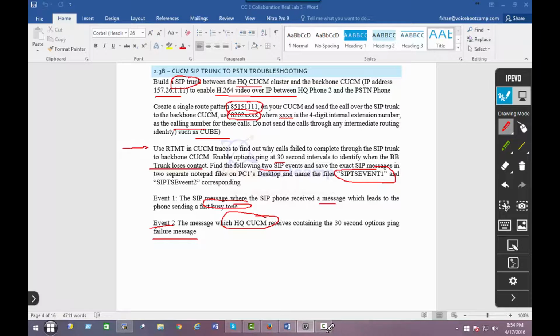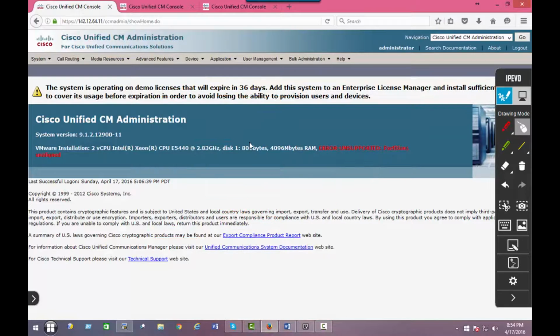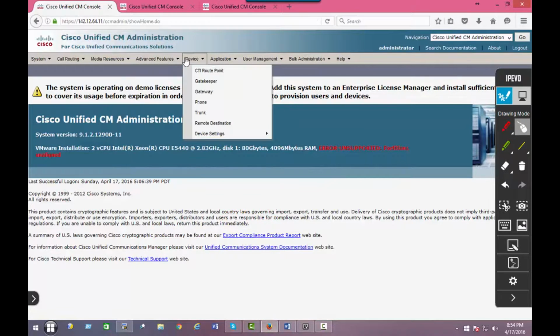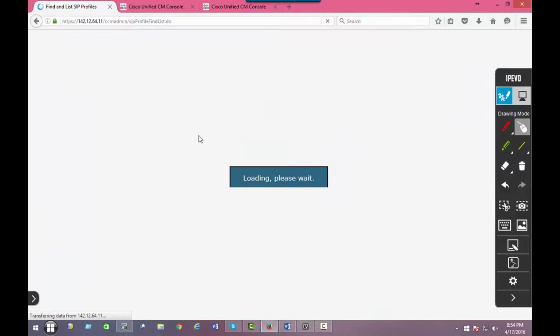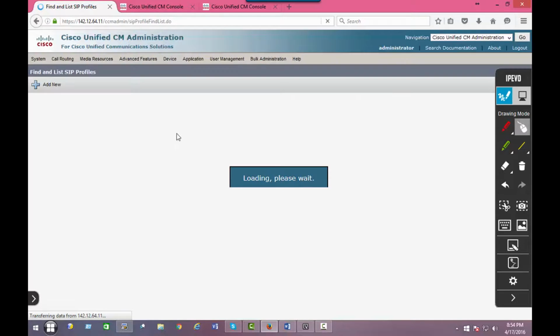All right, so first thing we're going to do is log into our Call Manager on the HQ side. We're going to create a SIP profile, and this profile will allow you to have option ping enabled.